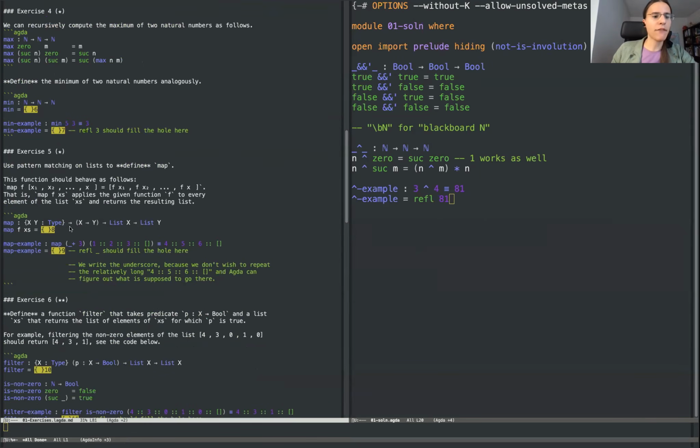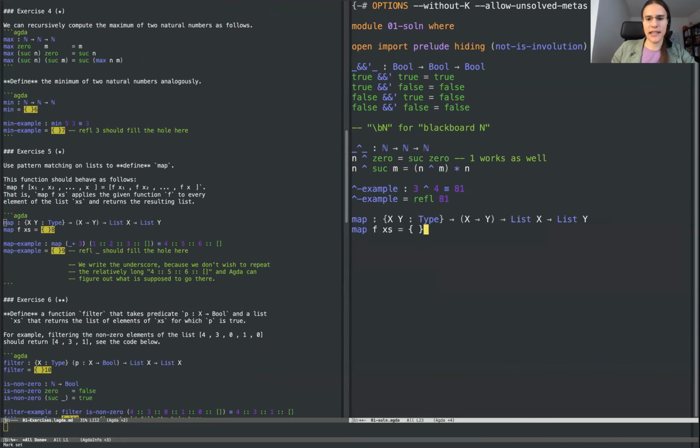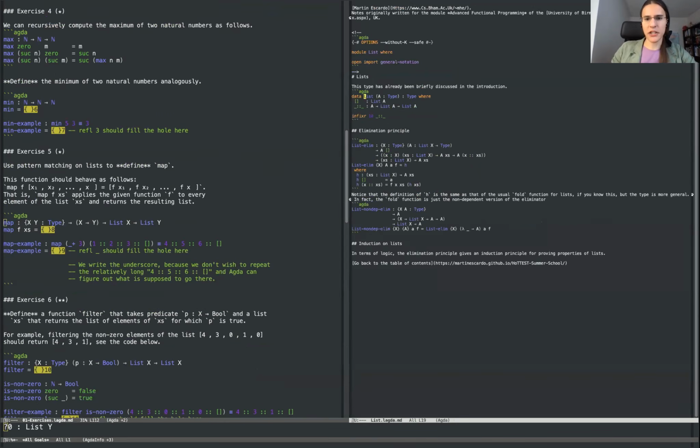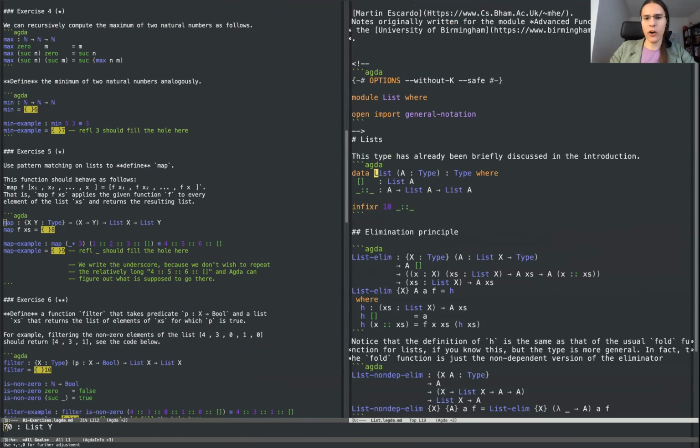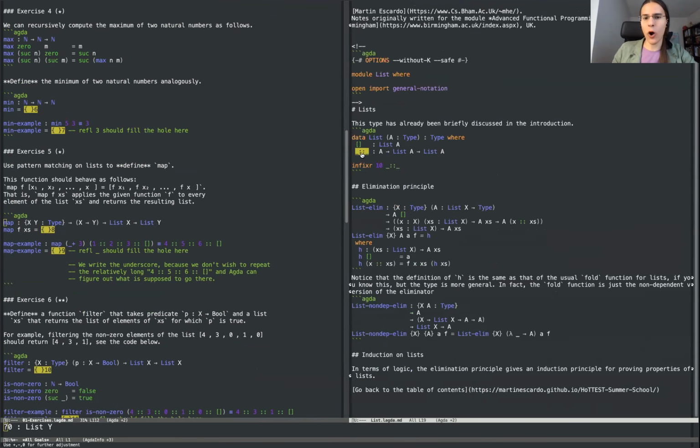Okay, now I think the list example is cool. So let's look at lists. I'm going to look at the definition here. And what lists are is that they have two constructors. There's an empty list, and then there's a cons operation, which conses on an element at the front of a list. And the term cons is short for construct and is from Lisp.